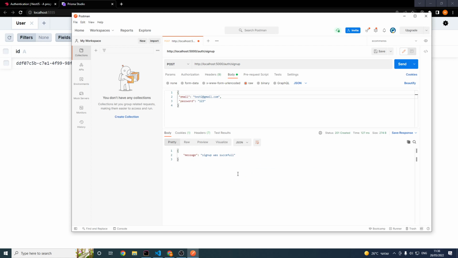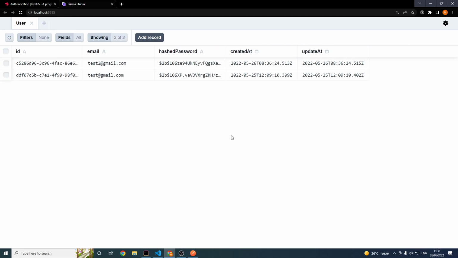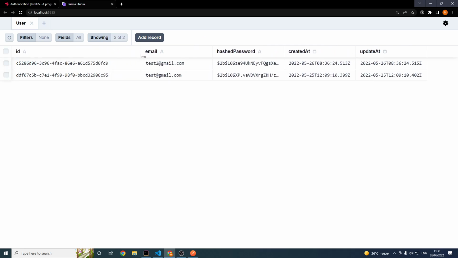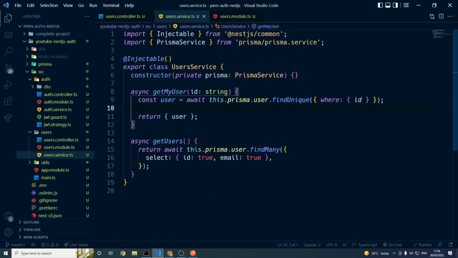Okay, now I'm supposed to have two users. Let's check it in the Prisma Studio. Okay, cool. Now I have two users, and I want to test that only if I'm logged in as this user, I can get only this user, not the other user, if I, for example, type his ID manually. So this is how we're going to do this.